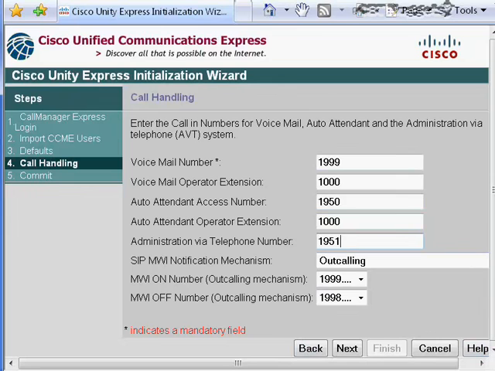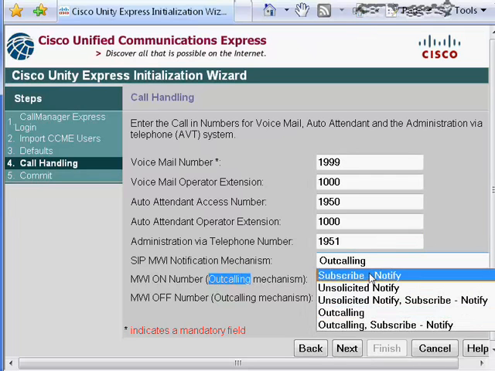Now we can choose how the message waiting indicators are going to get turned on and turned off, the lights on the phone. Now by default, it uses the SIP MWI notification mechanism of outcalling, meaning the CUE module or appliance will make a call using those ePhone DN extensions that we define, which will be the 4-digit extension it's turning on and off. Now, CME will understand that, and it can use outcalling, and that's been what CME has been using for a long time. But they also have a mechanism known as subscribe notify.